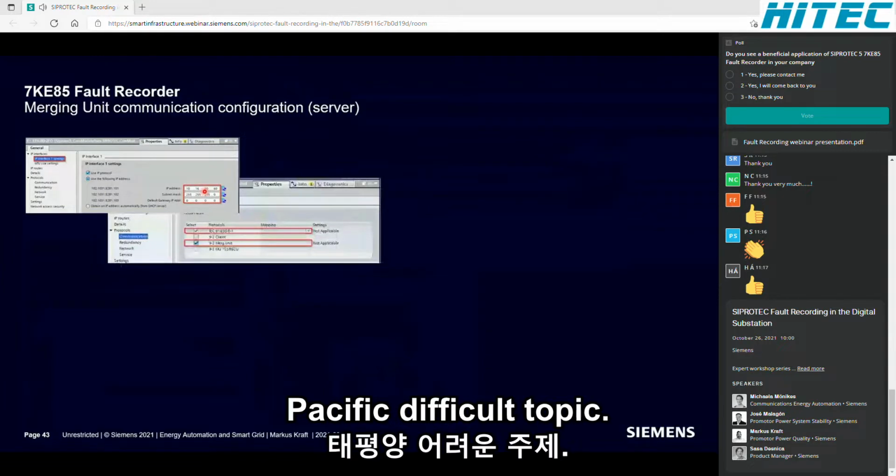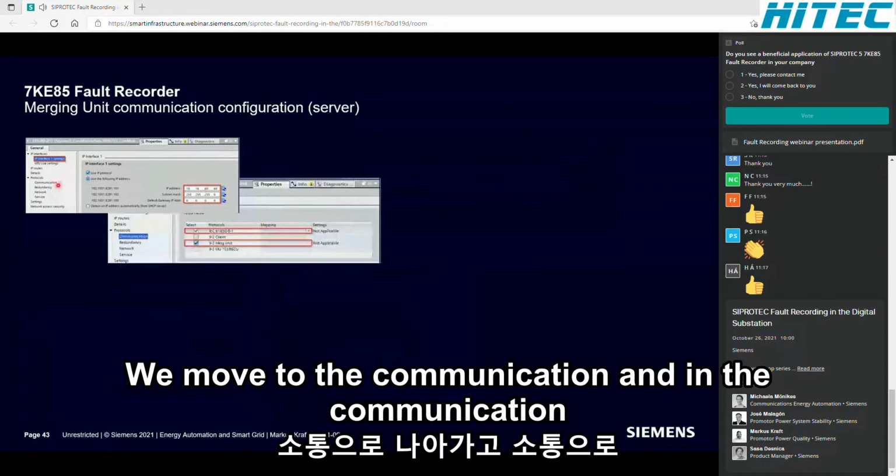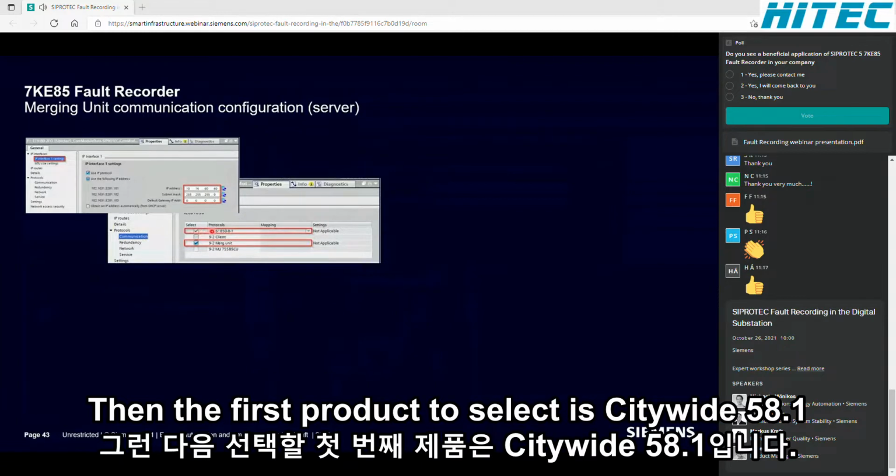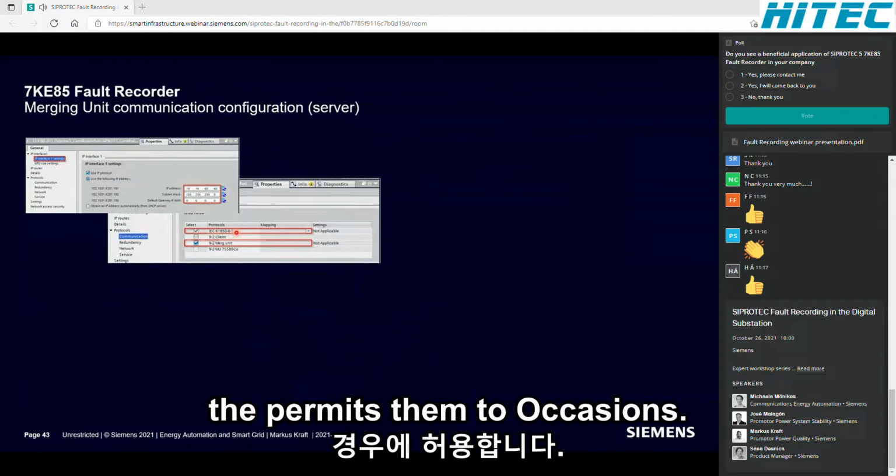The second topic here, we move to the communication. And in the communication, we select the protocols that we are going to use in our merging unit. Then the first protocol that we need to select is 61850-A-1 that permits the merging unit to use GOOSE applications.